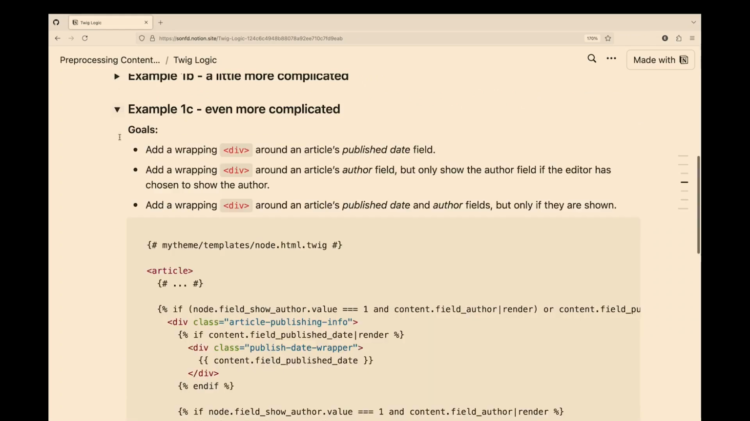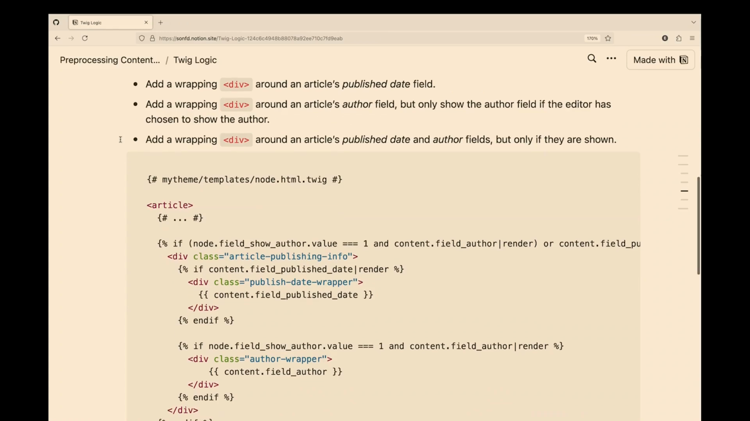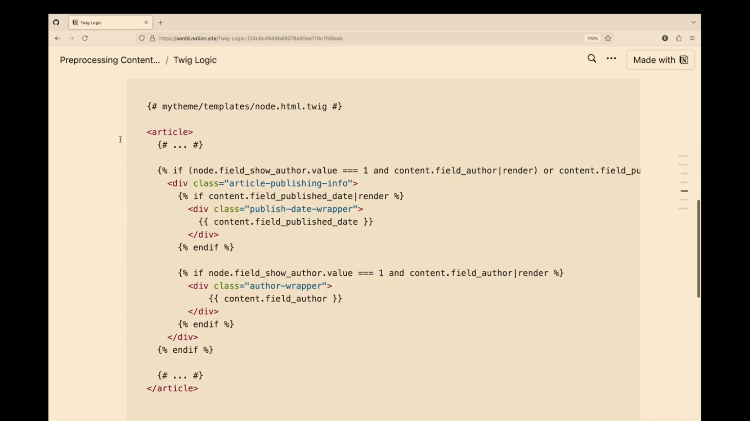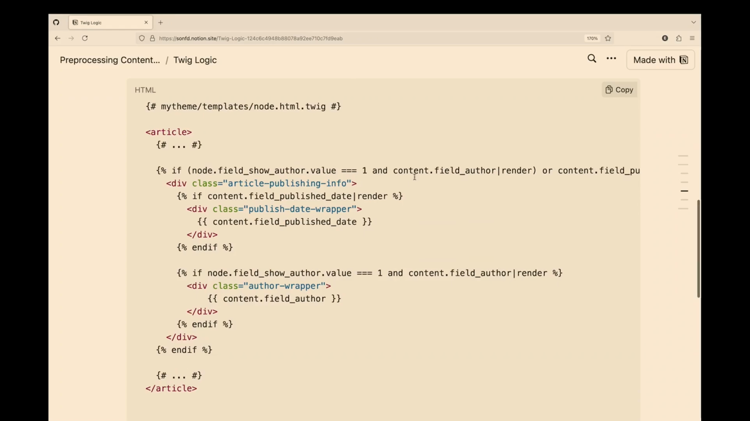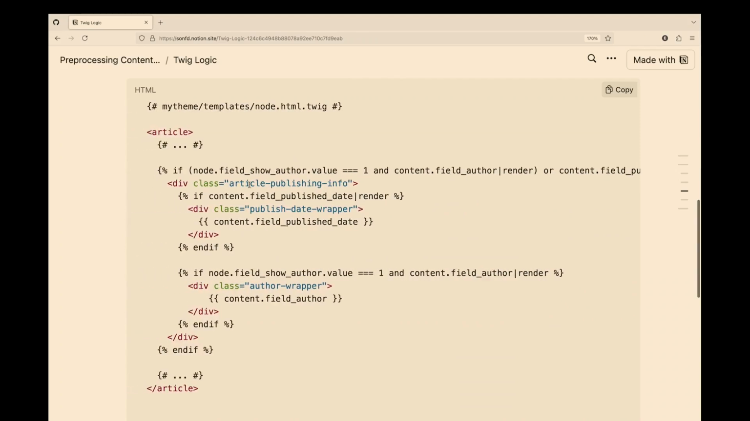Our third example combines the first two. We need to add a wrapping div around the published date field, but only if it produces output. Same thing for the author field. Then we want an additional wrapping div around both fields, again, if they both should be shown. So we can see an if statement at the top, the combination of both: checking if the author field should be shown, then checking if it produces anything, and then checking if the published date produces anything, and then we add our first wrapper. Then we check if the published date field produces anything, wrap that, and render the published date field.